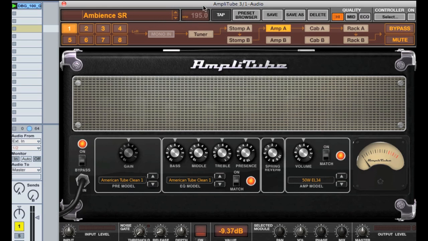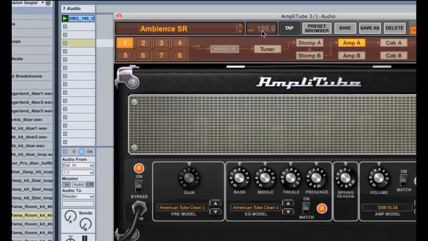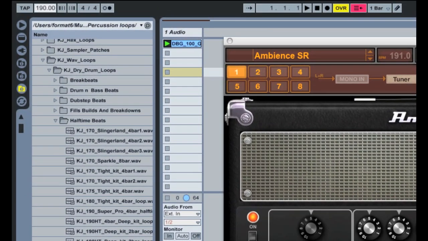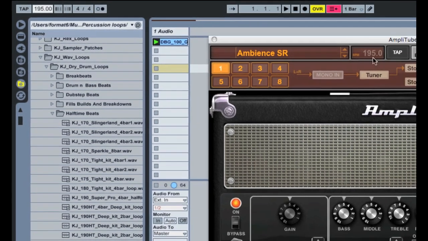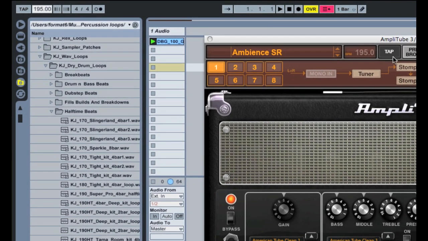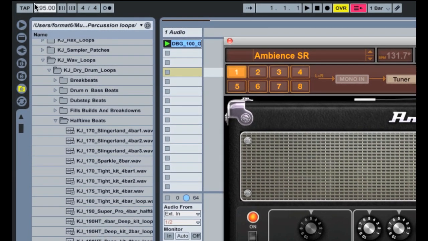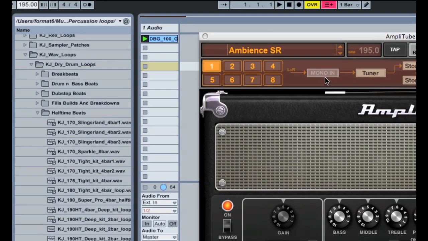Next we have the BPM. I'm currently running this inside my host DAW, Ableton Live, so you'll notice if I change the BPM of the current project, the BPM inside of Amplitube naturally follows along. We've got tap for tap tempo, so if I wanted to tap along with something else, then I can set a custom BPM. As soon as I change the BPM on my project, it snaps back into place. So I'll put this back to 195.